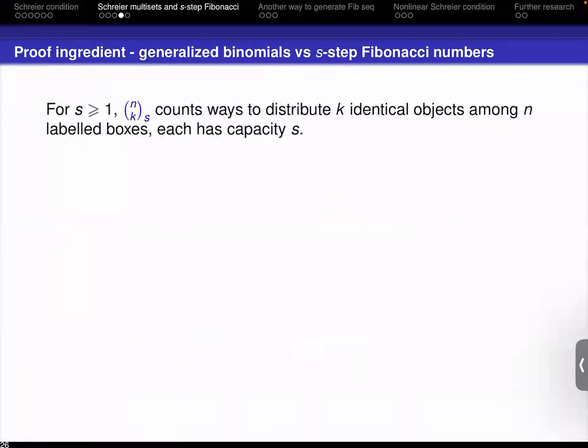So if we put a subscript s, this modifies the binomial coefficient to mean it's the number of ways I can distribute k identical objects among n labeled boxes, where each box gets at most s elements. So the standard binomial coefficient would just be the case when s equals 1. And so s equals 1 is the classical case.